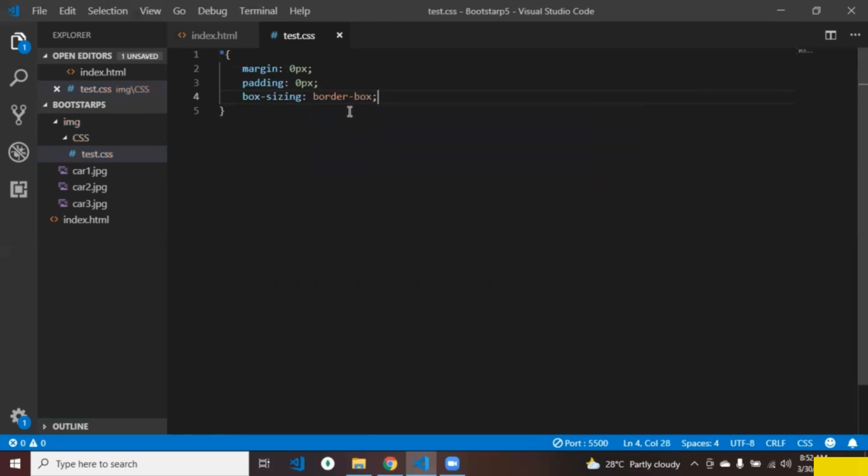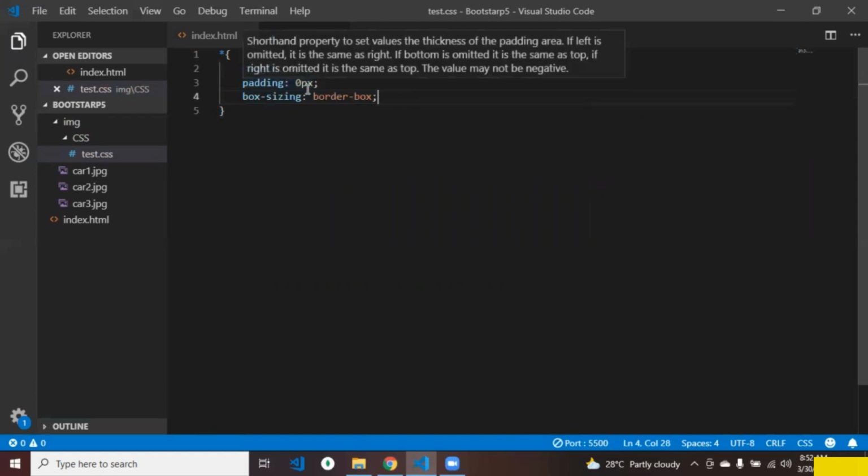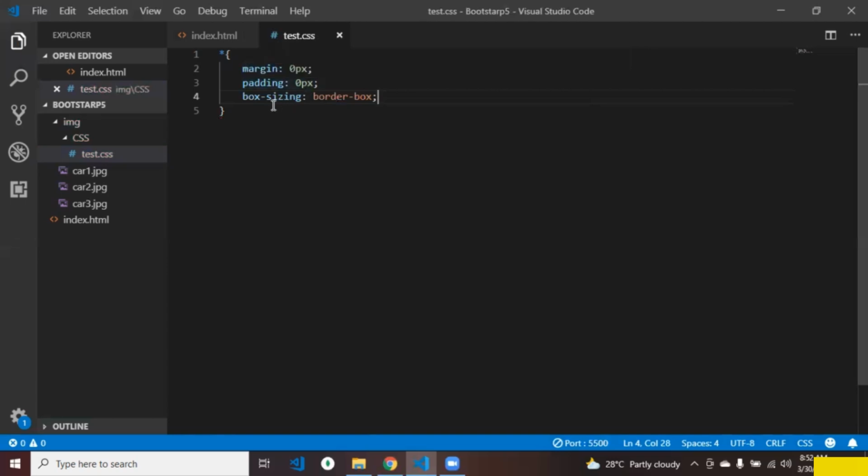So what does box-sizing border-box do? We will discuss this further in the upcoming videos. For now, you just need to know that you have to write these three whenever you write any CSS code. These are the universal code, so you need to write this.